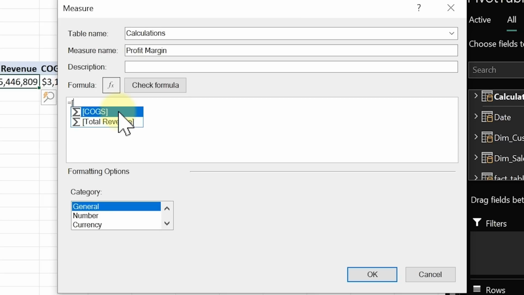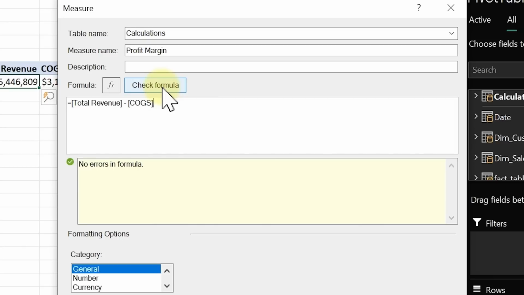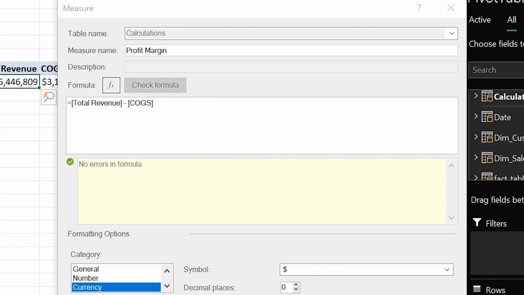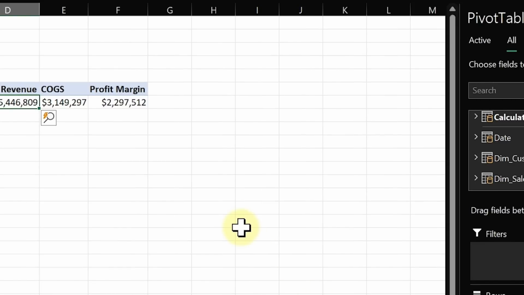So with this particular bracket, it brings only the measures you've created for you. You can select between them. And now we subtract this very cost of goods sold from it. And that is all. So check the formula always to make sure it's correct. So right now it's going to be this, and take off the decimal places. So we have this. So this is the profit margin that you have. So we need to create the profit margin percentage, whatever. So let's do it.